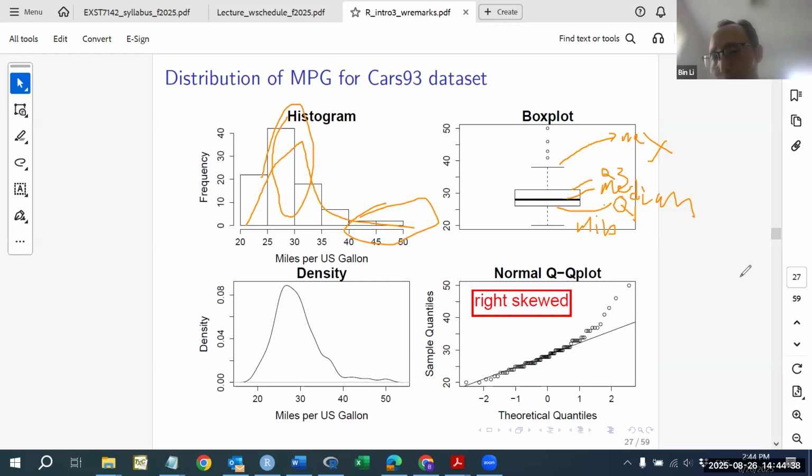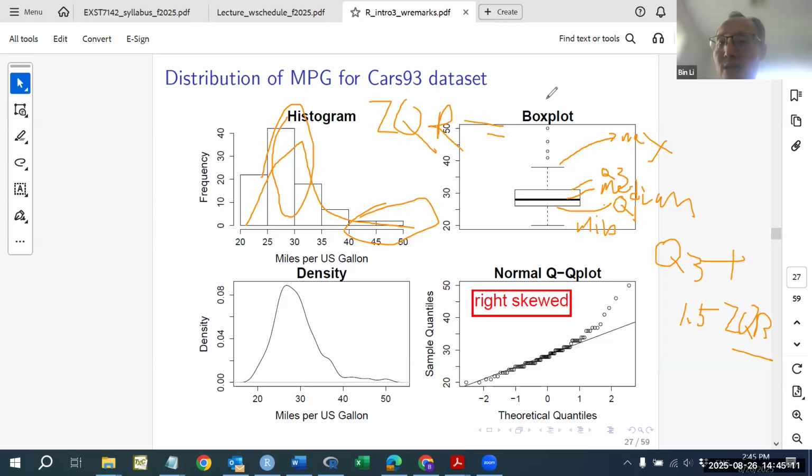Okay, so what is the definition for the outlier? The outlier is defined so that if the sample is greater than the Q3 plus 1.5 times the interquartile range. Okay, what is the interquartile range? Interquartile range is Q3 minus Q1. So in other words, in the box plot, that's the height of the box. So the height of the box, that's Q3 minus Q1.